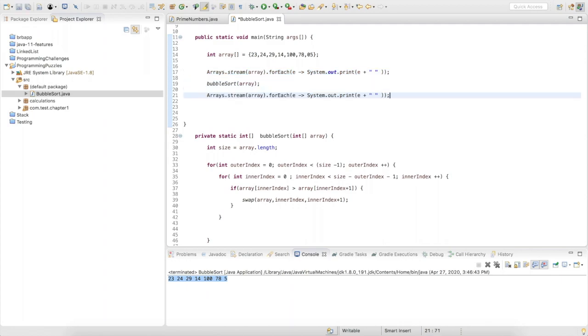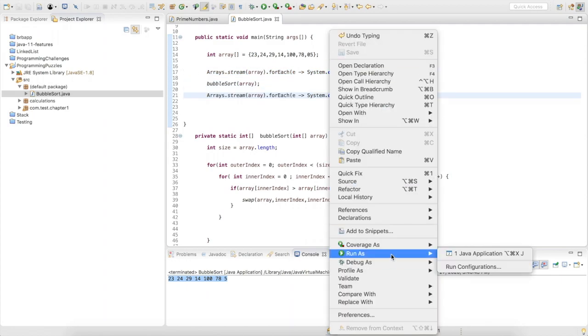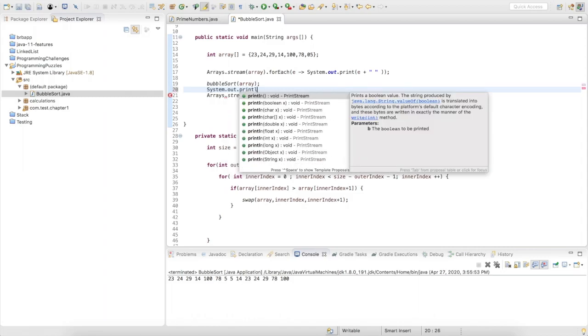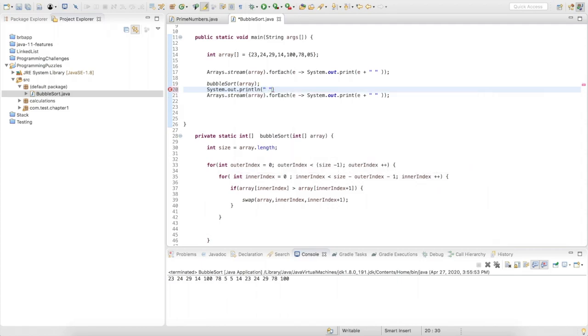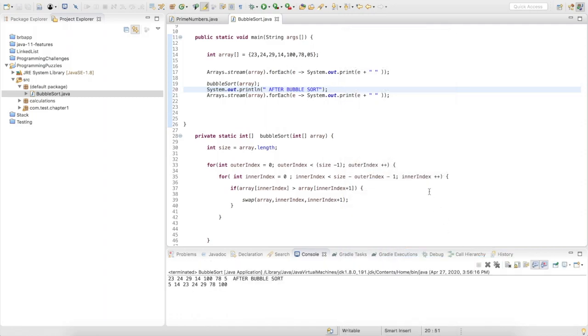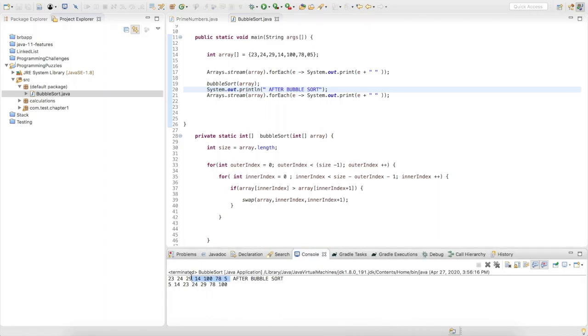So let's go ahead and run this program. Let me just add one: after bubble sort. Okay, so the first time, before sorting, it is like this. The next time, when you have sorted, you would have a bubble sorted array.